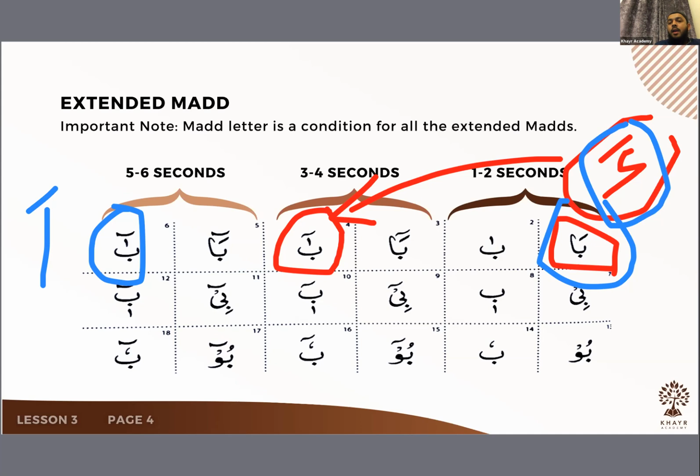Am I confusing anyone, or am I clear? Yeah, I'm confused. Okay, if you see the Quran, it might make it a bit easier. Let's just go to the Quran.